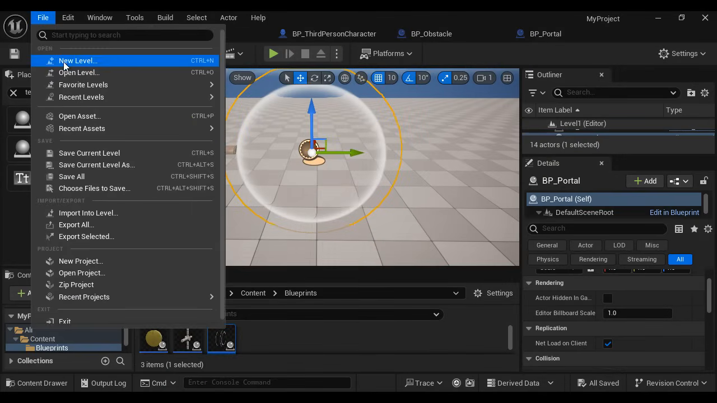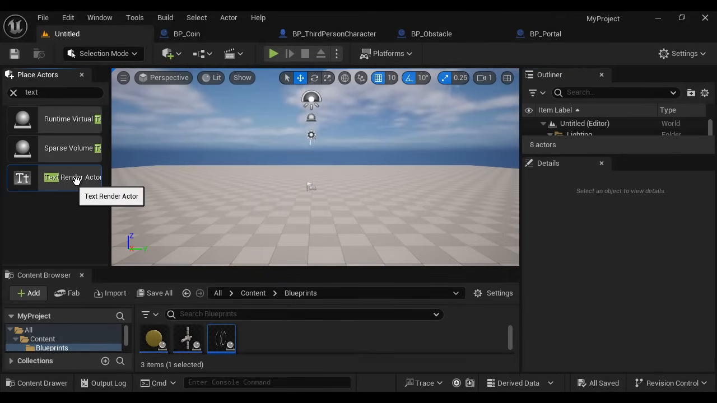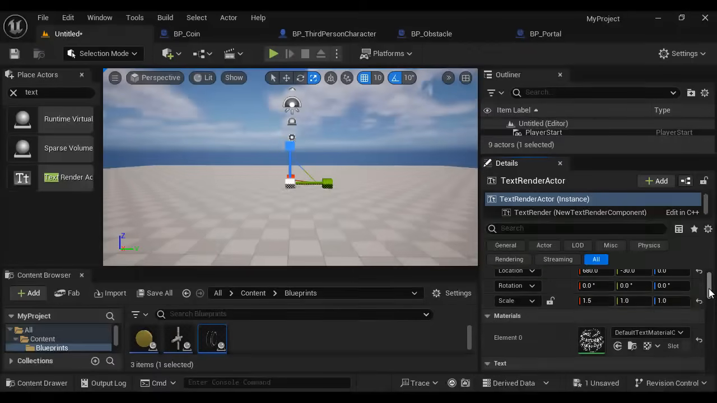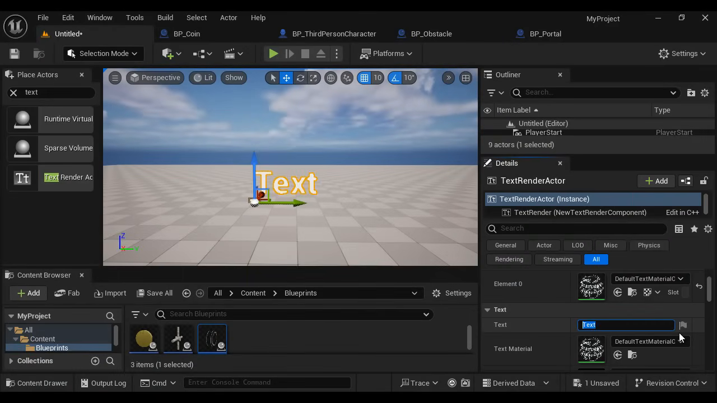So I go to file, say new level, basic, create. Here also I am going to add a text renderer component and I am going to scale it. It's not scaling, just a minute. Okay, it is scaling, you can see. And then I am going to rotate it by minus 180 degrees. And then I change the text here, it's level 2.